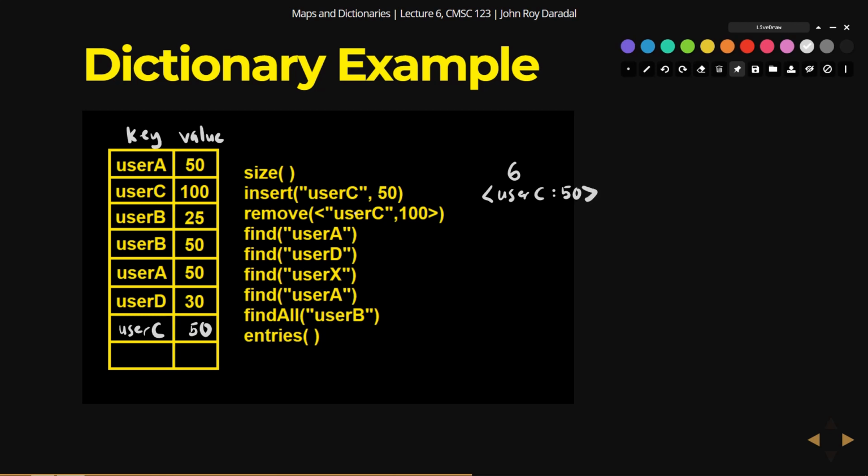Okay, now next we have remove user C 100, and notice that we passed in a whole entry and not just the user C key, right? So that would be this entry here, user C 100. So we'll actually remove this. Okay, so I'll cross this out to signify that it's not part of the dictionary anymore.